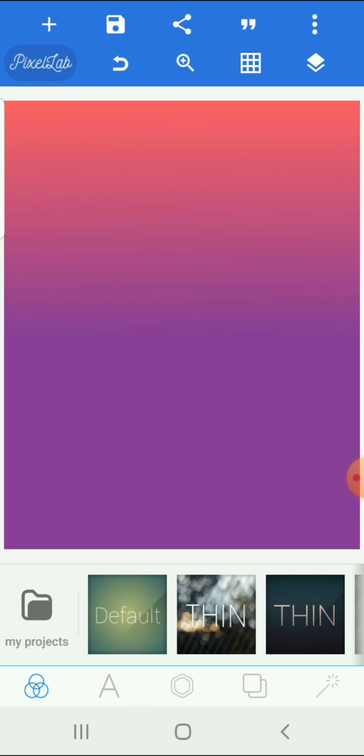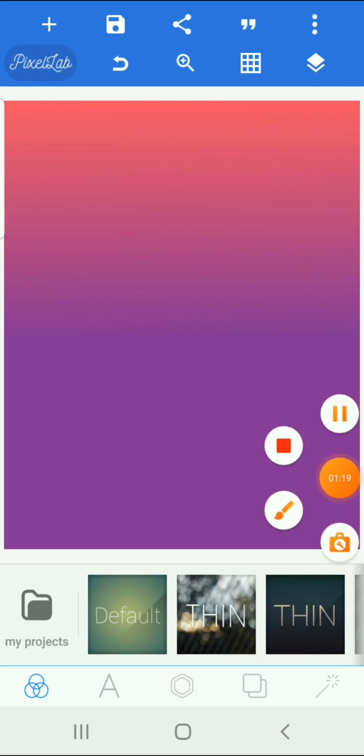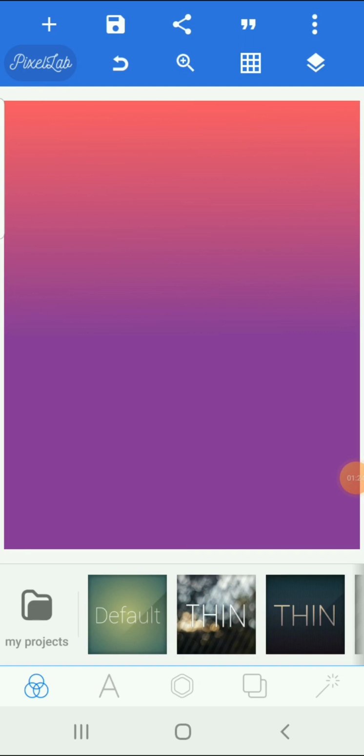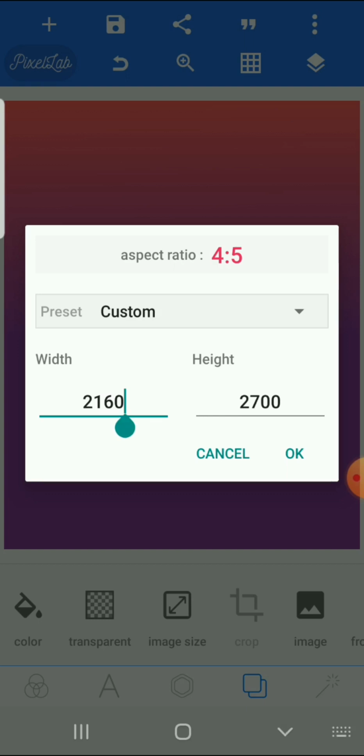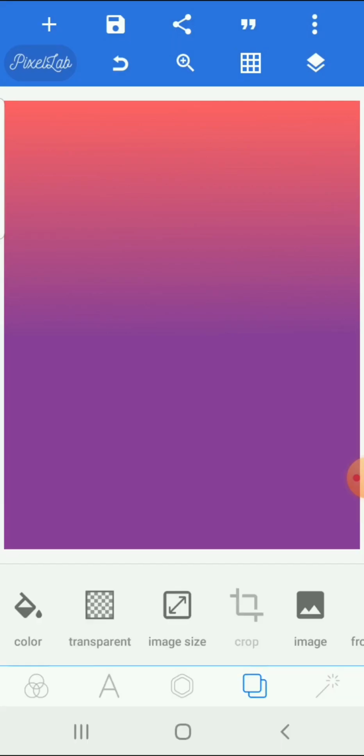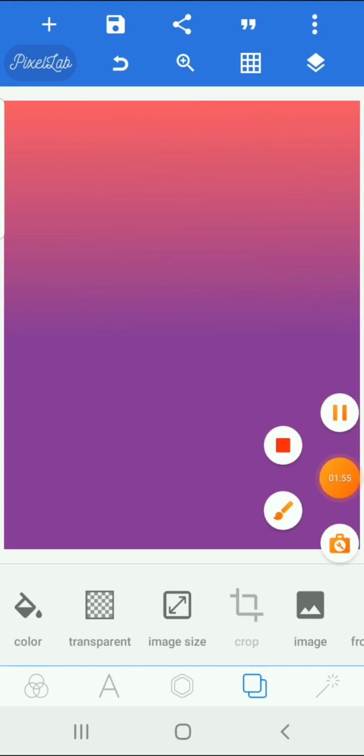The first thing we're going to do when you come to your Pixellab, it's going to be on this default setting. So what you're going to do is come to this panel and go to image size, and you are going to choose 2160 by 2400, or you just write 4 by 5. But you're going to know that the higher your width and length, the brighter your design is going to be. So that's why I don't like writing 4 by 5, but it's going to be the same size anyways. This is the size of our canvas.